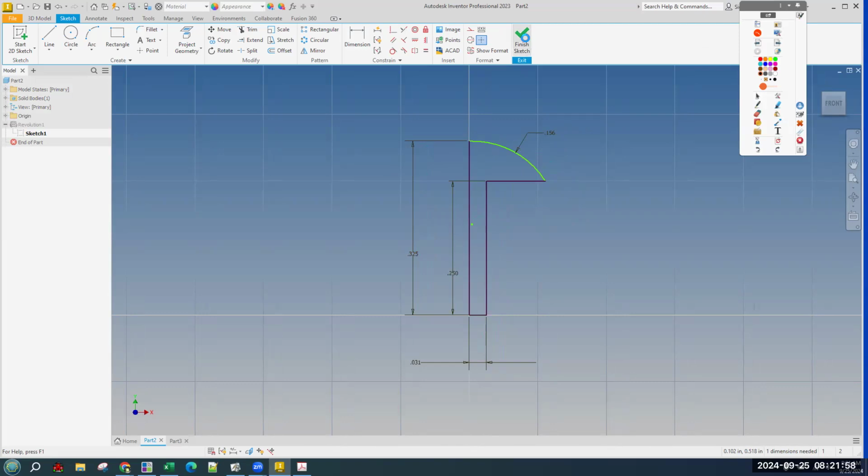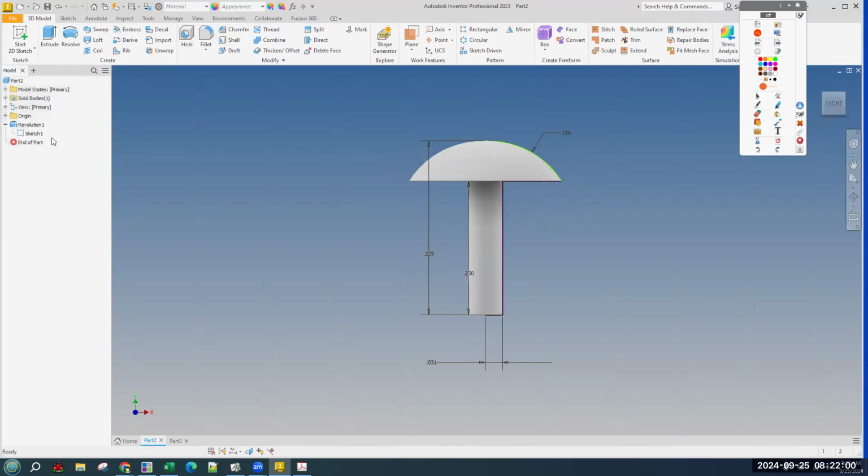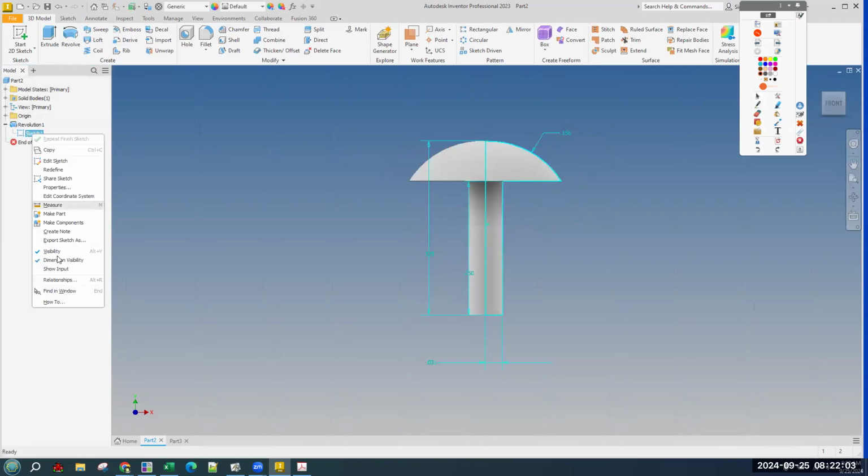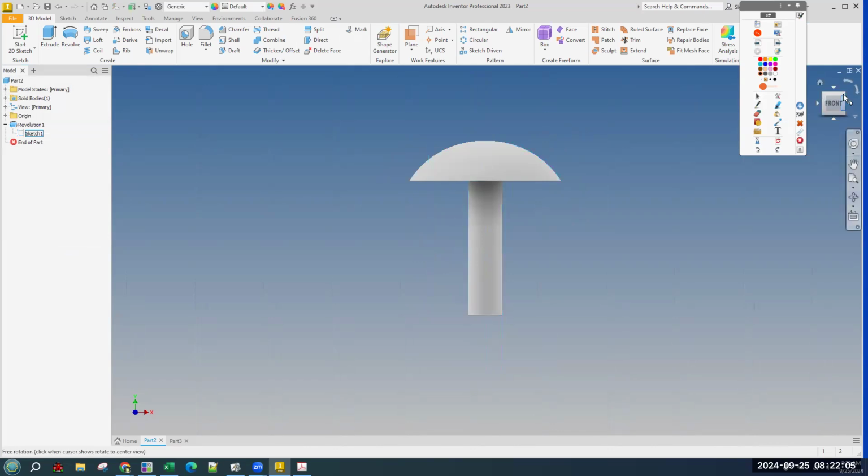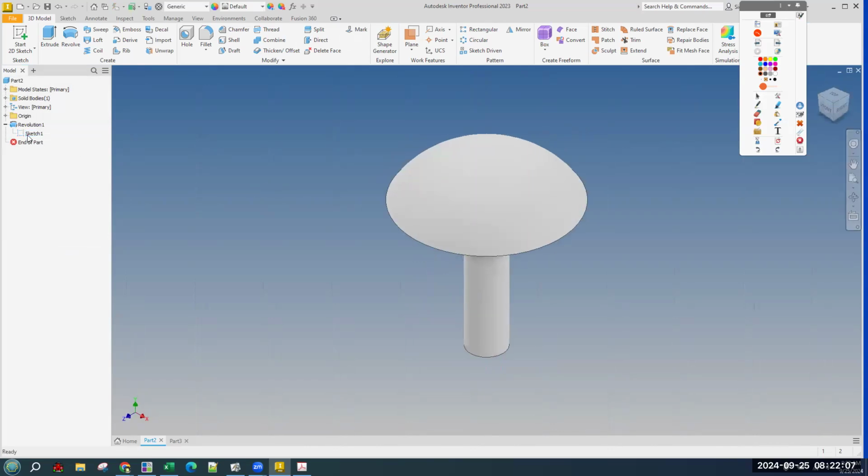That looks about right. Let's finish sketch. I'm going to turn off the visibility on this because we don't need it. And yeah, so it's just another revolve.